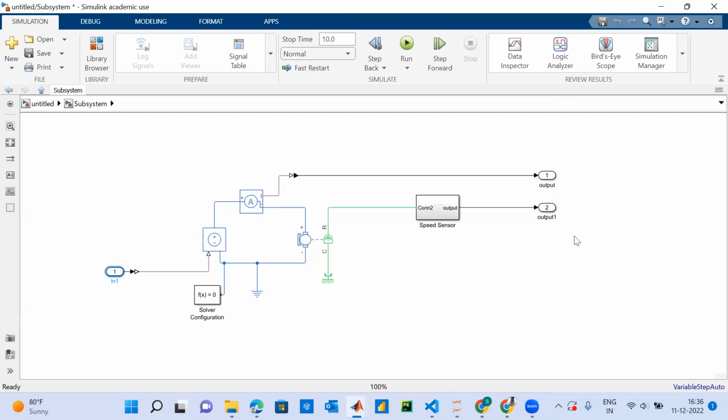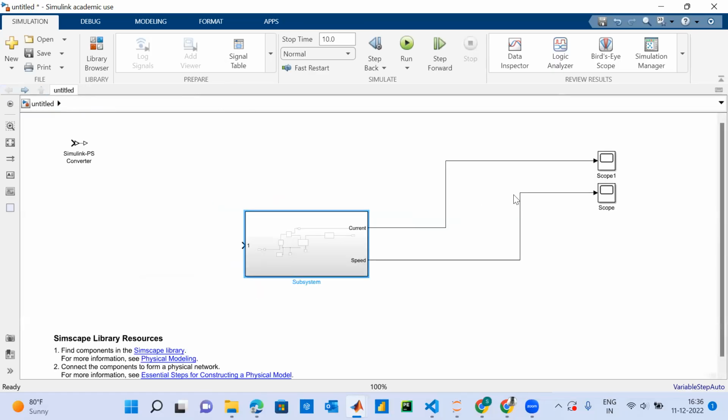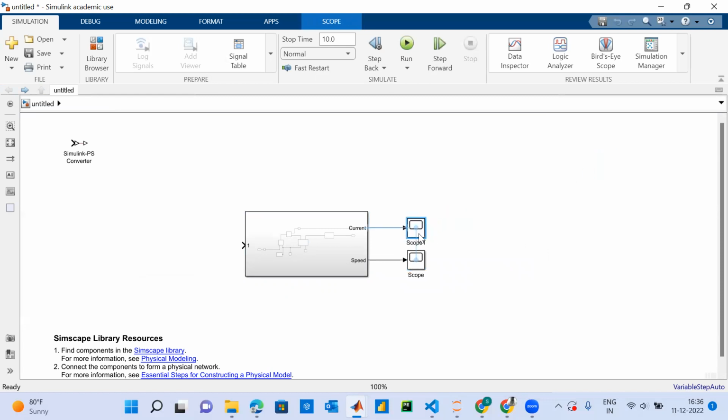So this output one is nothing but our speed. I'm just naming it the speed. And this one is nothing but our current. Just naming it as current. Here I'm just sorting these connections. Name it like current observation, and this one as speed observation.